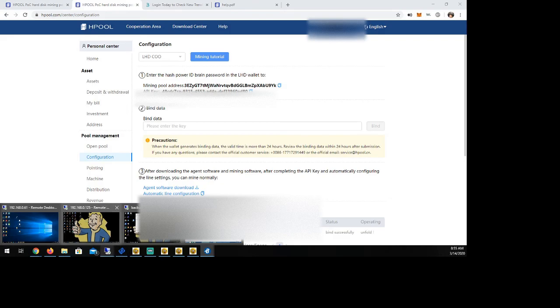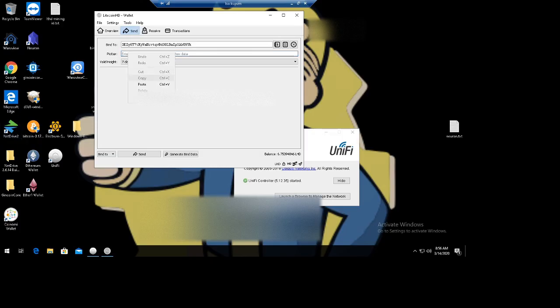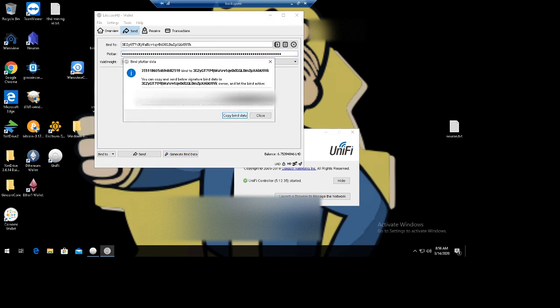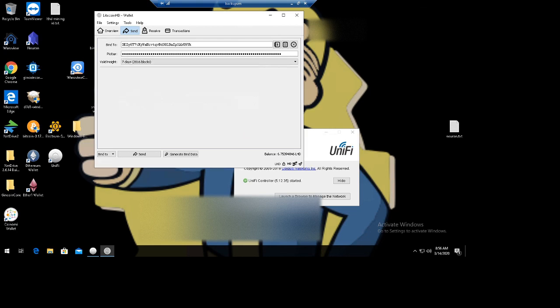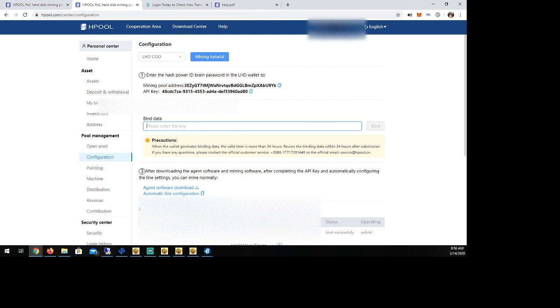Alright, so we go over here. I'll put mine in. All I gotta do is hit generate bind data and hit copy bind data. Then you go back to the HPool site, paste that right back in there, and hit bind. And then however long it takes, finally it says bind successful, and then you can mine it. You gotta do that for each of those coins.